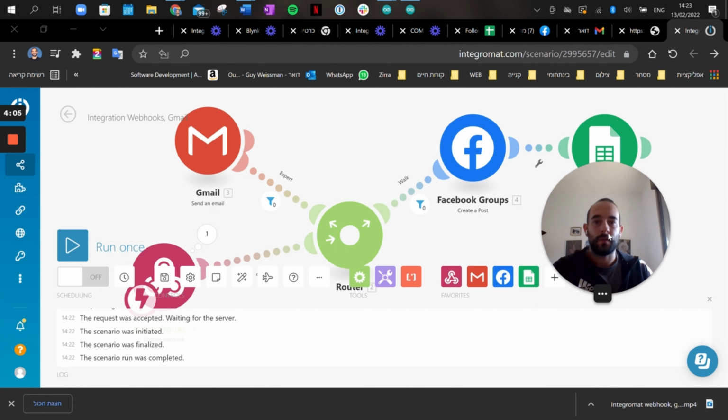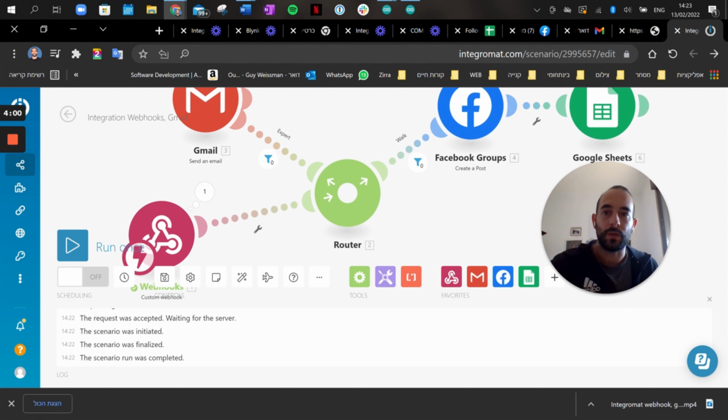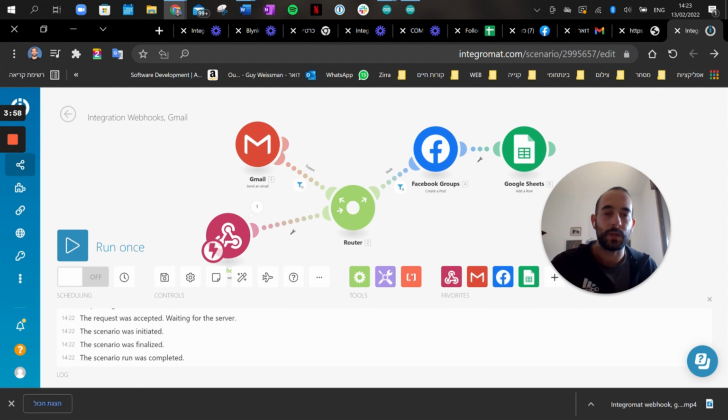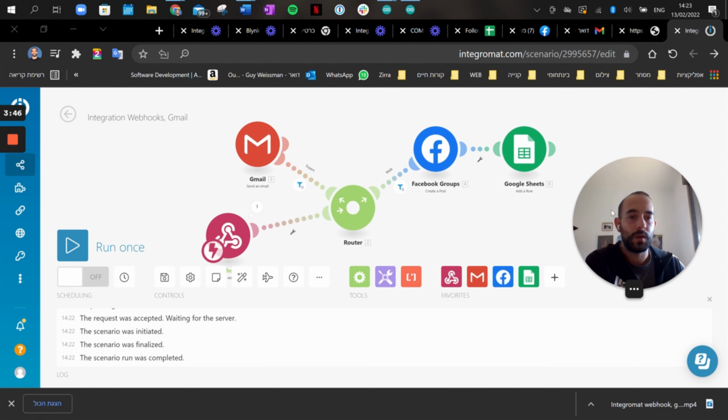So now we have a webhook that catches values, and with the router and filters in Integromat, it knows if it needs to send a mail to an expert or post something on a Facebook group and put it in Google Sheets for following it. And you can do as many Facebook groups as you want and as many emails as you want. And this is the whole thing. Thanks.